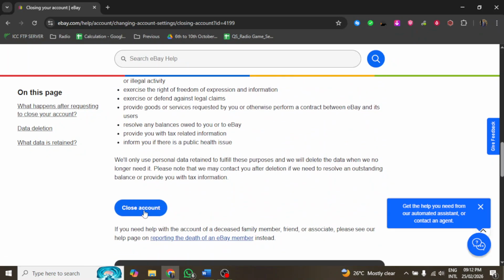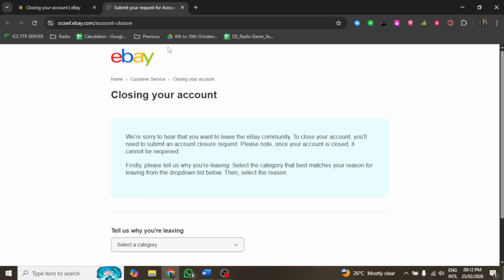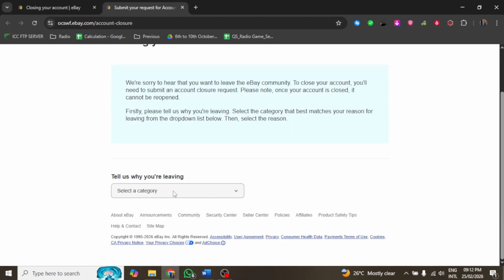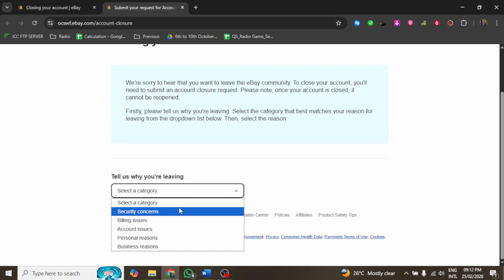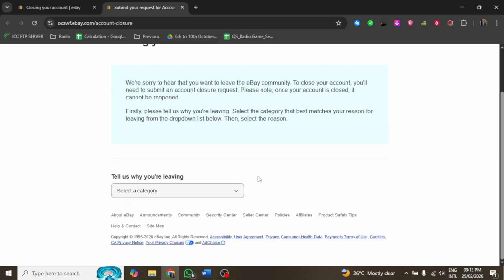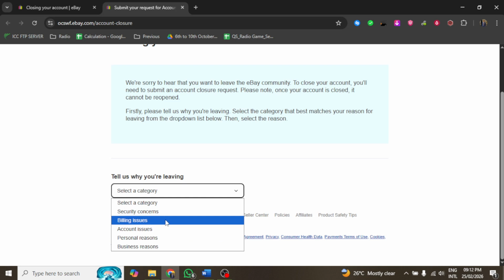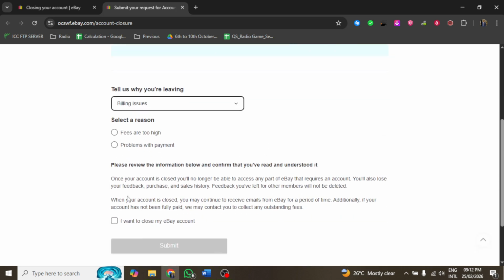Reviewing feedback is an essential step in deciding whether a seller is trustworthy before making a purchase. By checking feedback ratings and comments, you can gain valuable insights into the seller's reputation and the quality of their service. That wraps up today's guide.